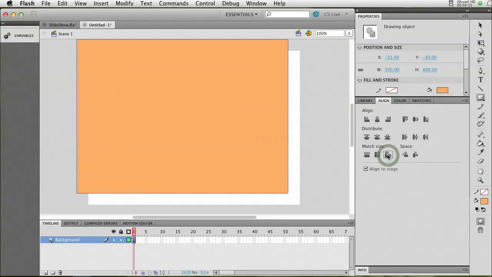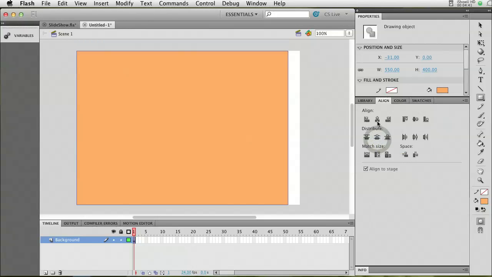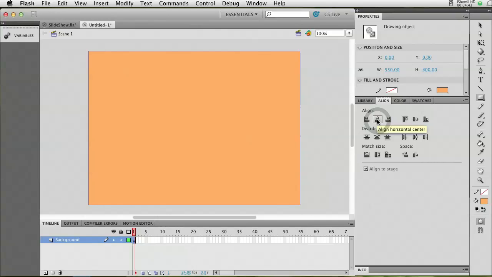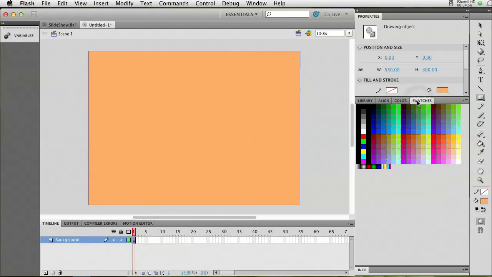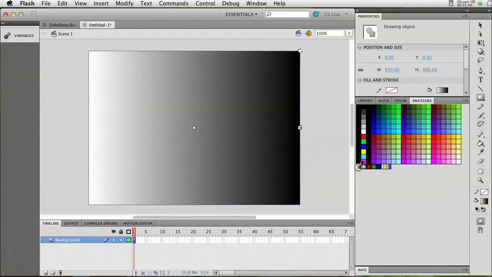So here I can match the size of my rectangle, the element that is selected. Both height and width of my rectangle will match the stage, and then I can center it both vertically and also horizontally, and with those steps you can perfectly match this rectangle to your stage size and also perfectly align it with the stage. So I want it to be a gradient, so I'm switching to my swatches panel here, and I select a gradient.